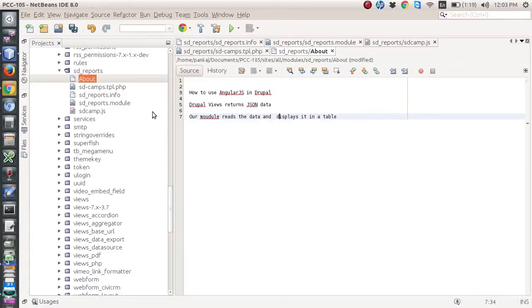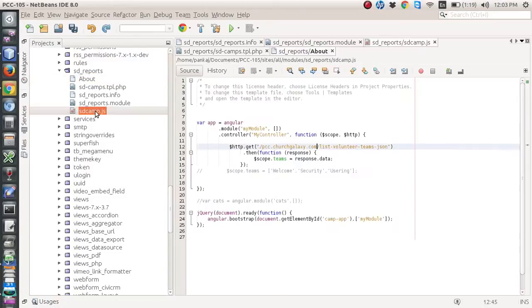For that, I'm assuming that you know how to write a module. You would have written at least a hook_menu, a module that involves that, and I assume that you know a little bit of AngularJS, that Angular module and controller. That's it, I assume, and let's go ahead and see how to use AngularJS.